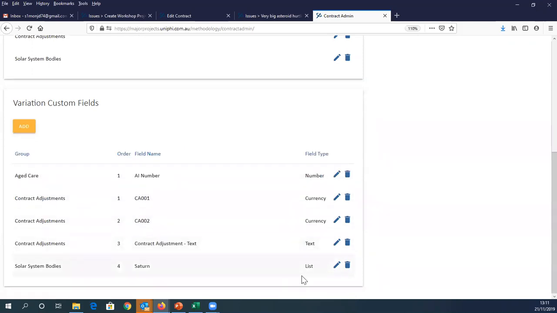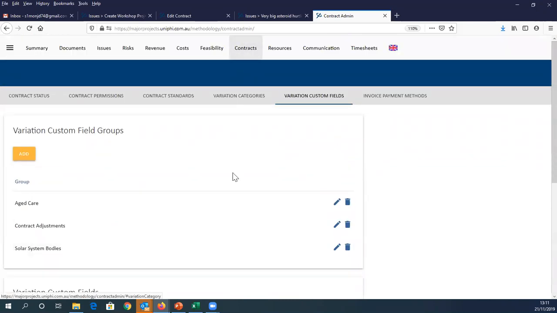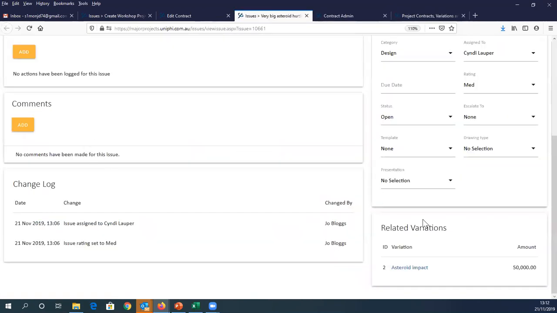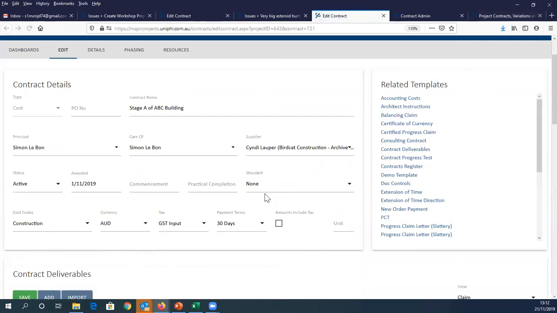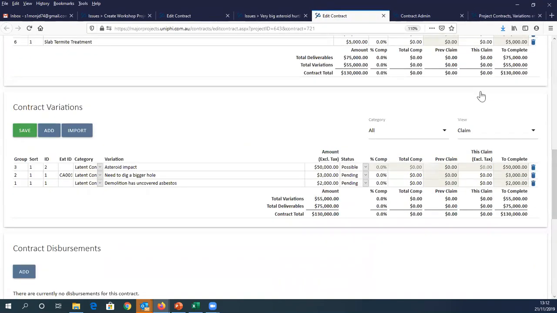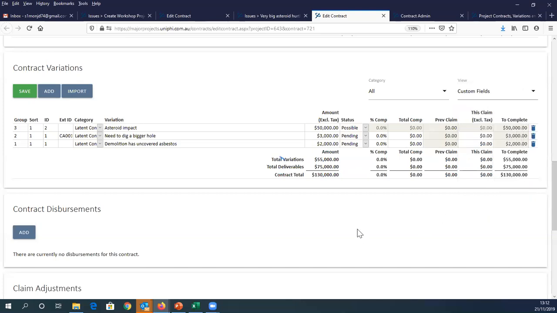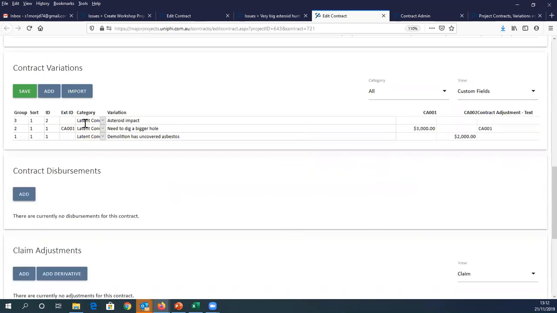Now, the missing part of this is that we haven't actually linked our project to that variation custom field. So at the moment, if we were to go back into our contract, we wouldn't see that custom field. So I'm just going to get Simon to go back into our ABC contract. Beautiful. And if we click back on the custom fields, as you can see, we can't see it.